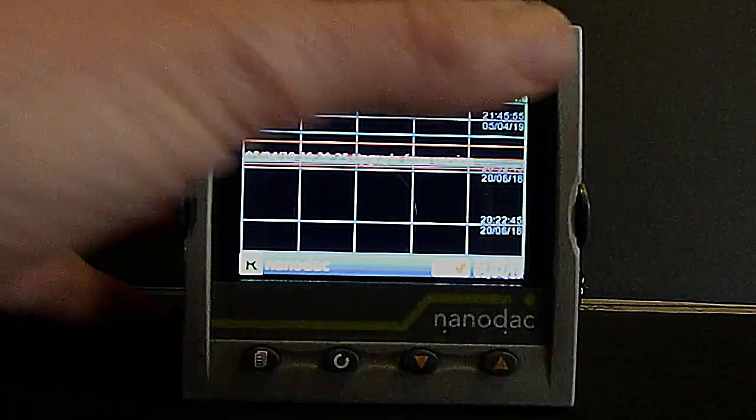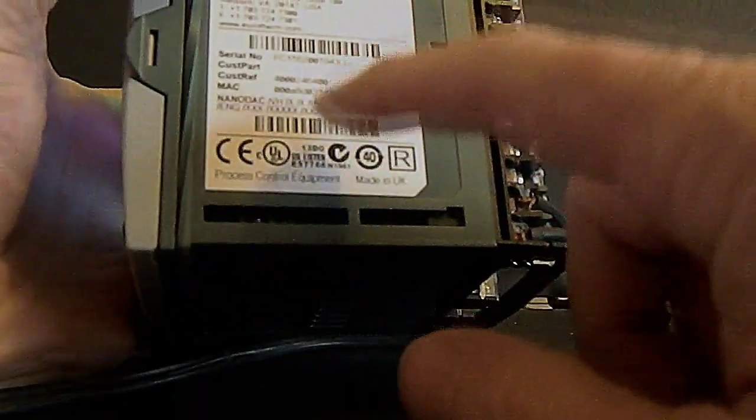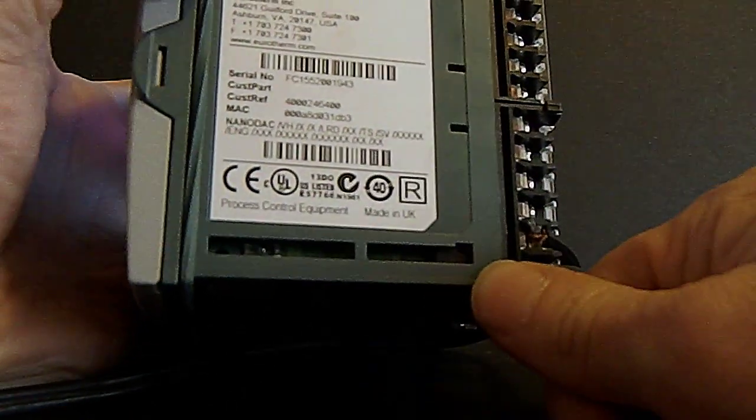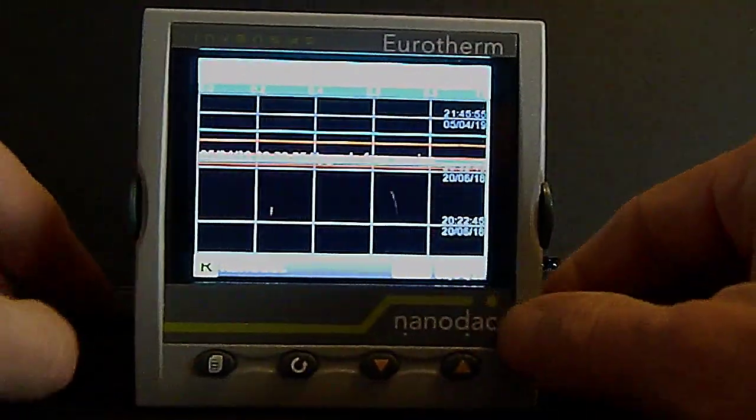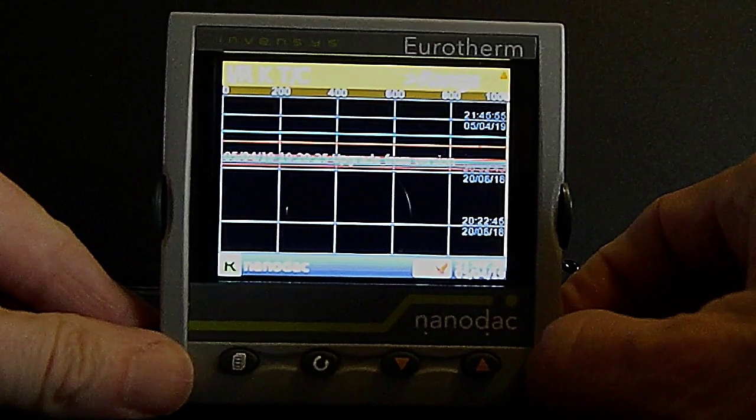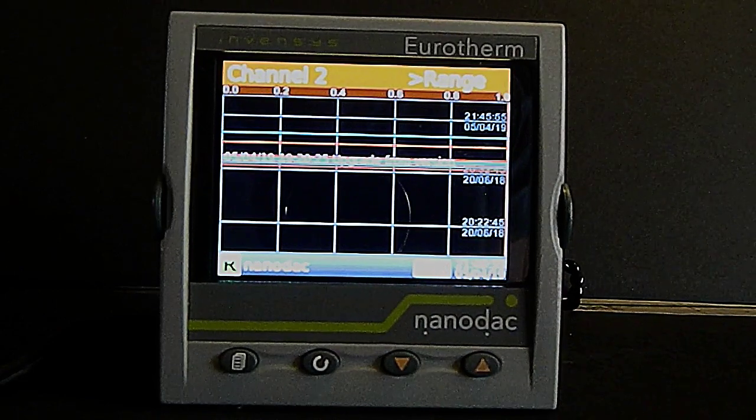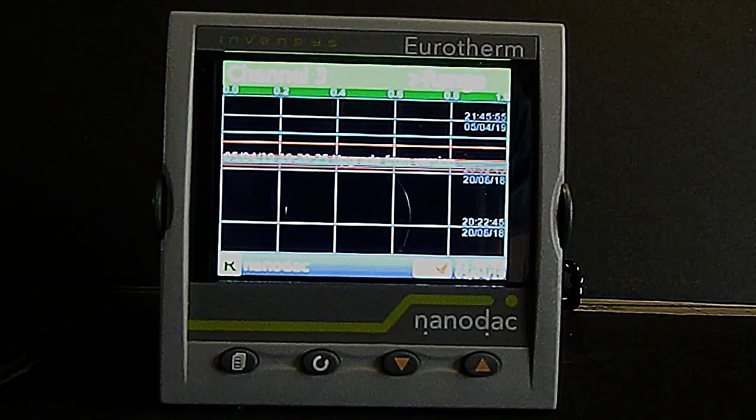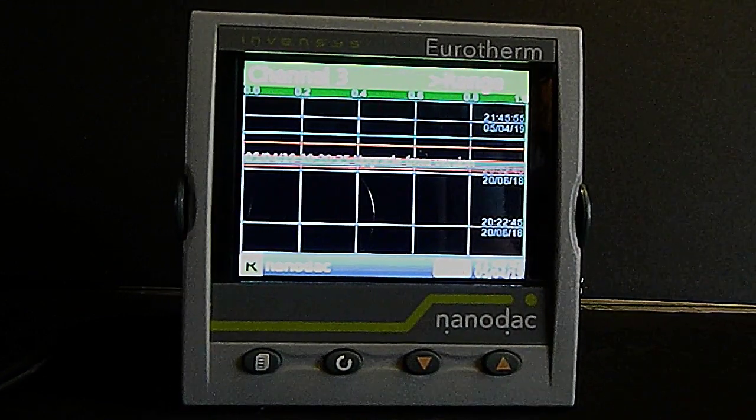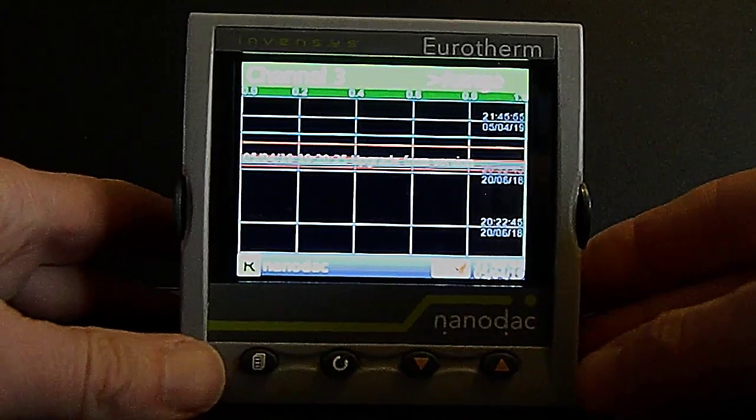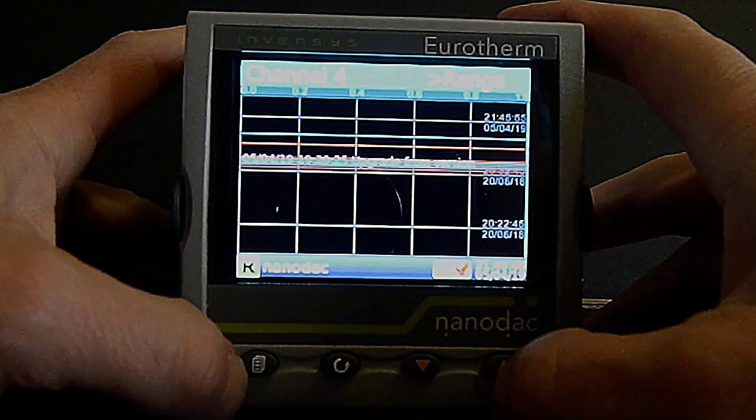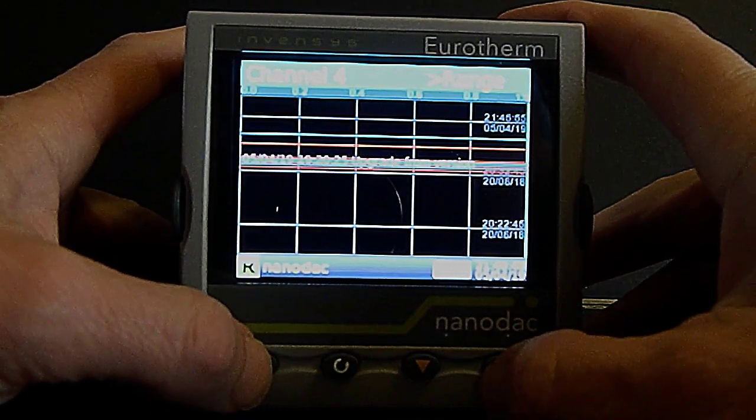So first thing you need to know is the controller itself needs to be enabled with the batch function. So in this Nanodac, originally it did not have it, so I had to call the factory. They asked for some codes and the firmware version and a little bit of money, and then they give you a code to unlock that feature. Once it's in there, though, you have to do a couple things to set this up.